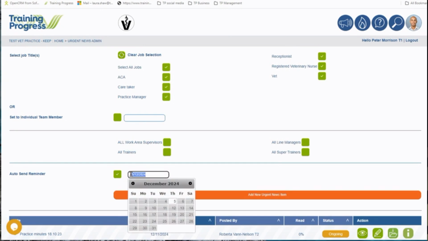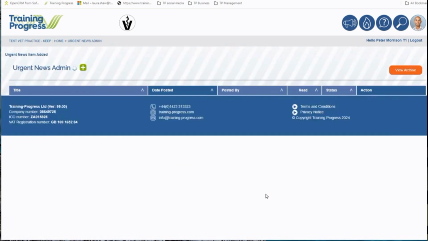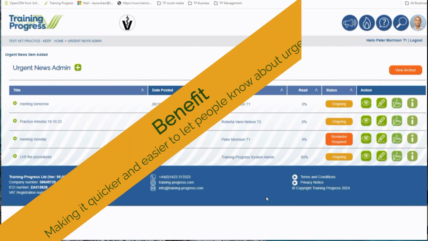Alternatively, you can change this date to today's date and then click to add the new urgent news. And if you've chosen today's date, it will immediately send a message to your team members to let them know that an urgent news is waiting for them.